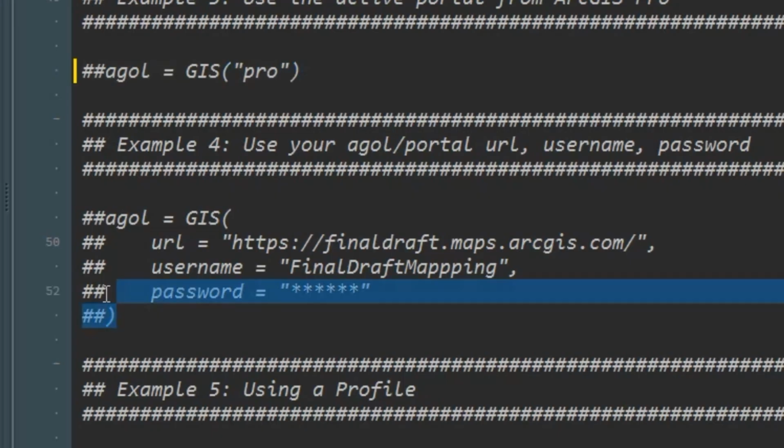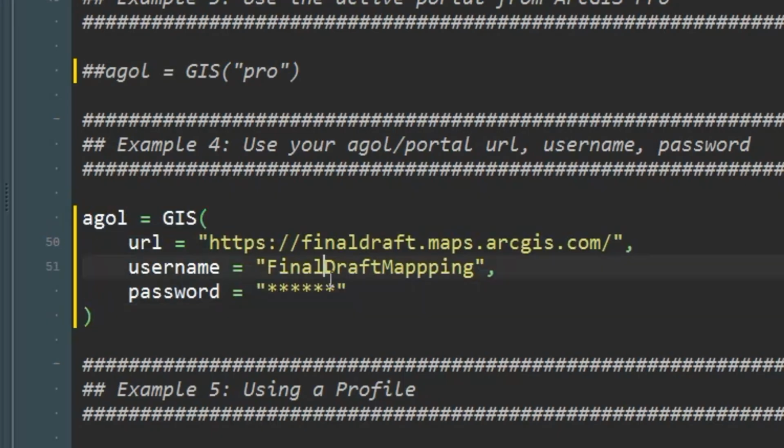You can also optionally use some parameters. Here you can set the URL, and this will be the URL to your ArcGIS Online organization. You will supply in a username and a password. Now, for obvious reasons, this is not recommended, as you would be supplying in your password to a script that could remain for others to see.